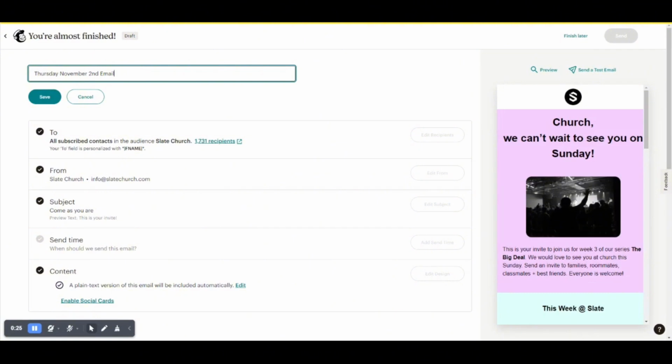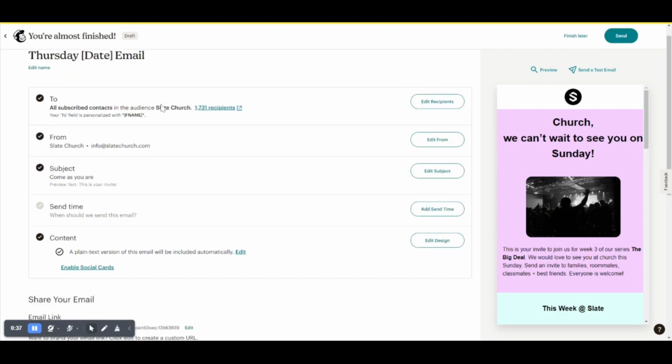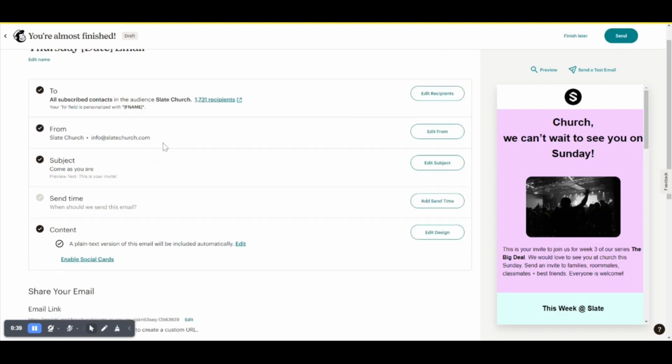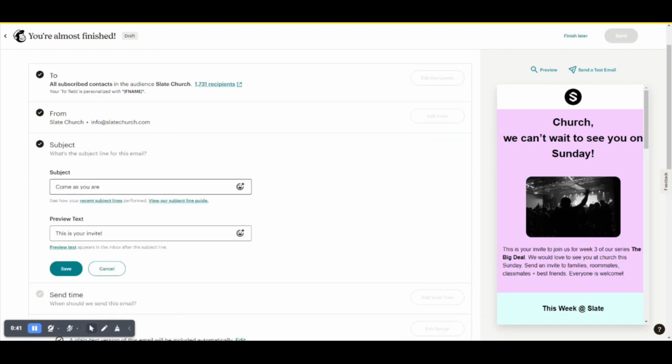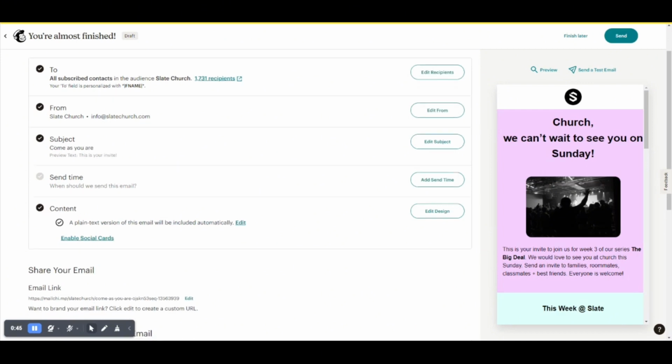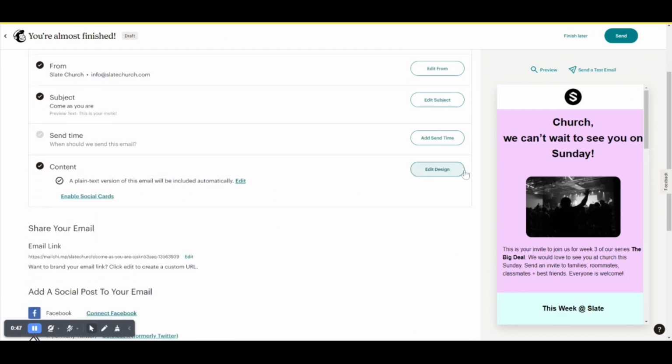Just want to change the title of the email. This isn't shown to the reader, but just for us so we can keep things organized. Changing it to the date that you're writing the email for. The to and from and subject, they're all set already, but you're going to want to edit the subject and preview text to match the theme of your email or whatever message is in the email.